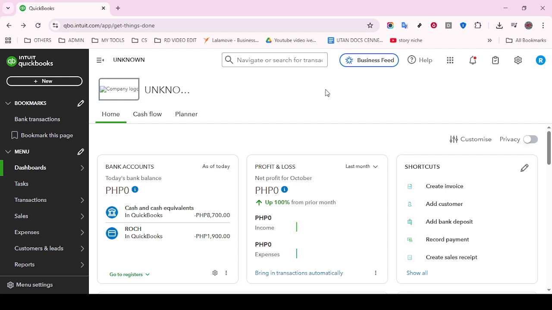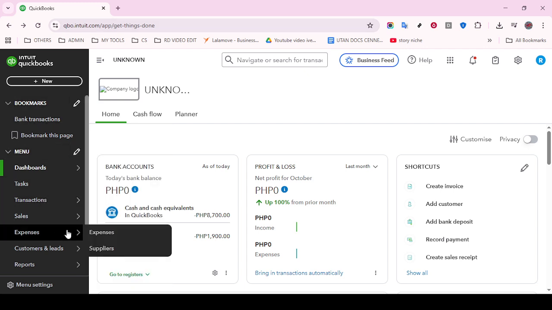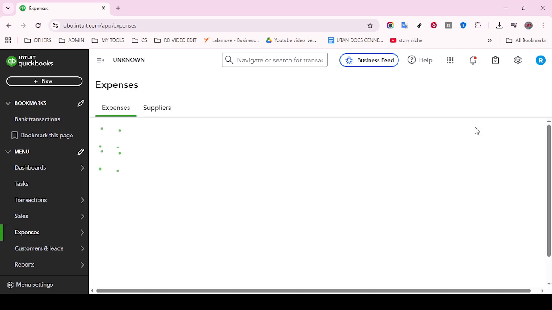In the vendor field, select the vendor from your list. If the vendor isn't there yet, you can add them quickly right from this field so everything stays organized. Next, enter the bill date exactly as it appears on the vendor's invoice. This date helps QuickBooks apply the correct accounting period.